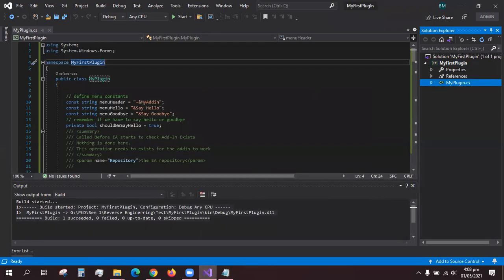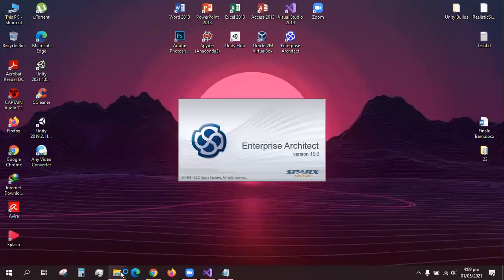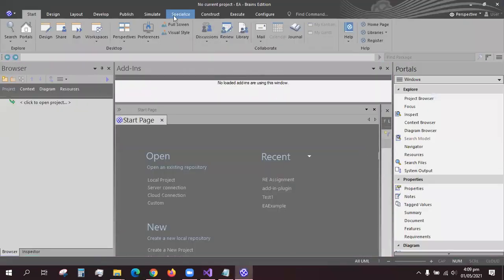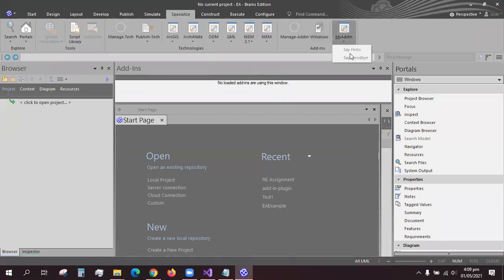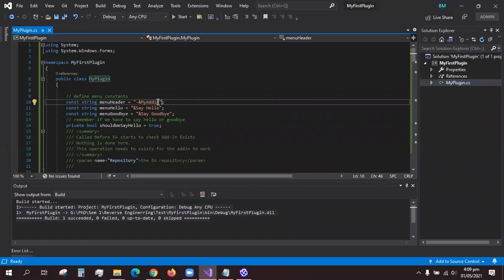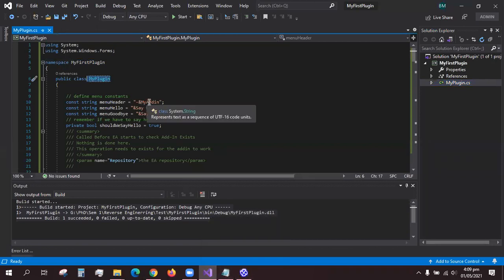And now you have to execute Enterprise Architect. And here in specialize, you can see add-in has appeared. It is now showing in my Enterprise Architect. The name of the add-in is controlled from here, so your project name or class name does not indicate the name of your plugin. The name of your plugin is indicated here, so you can change that from here.